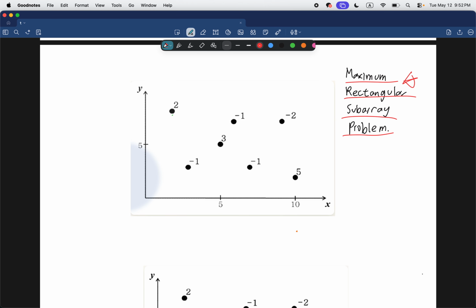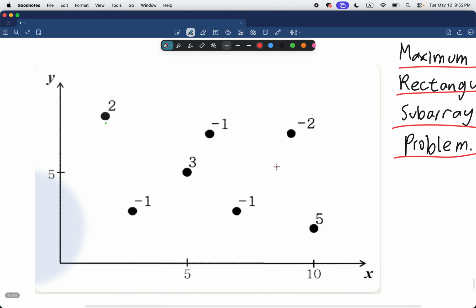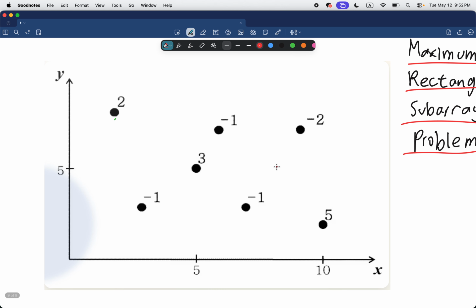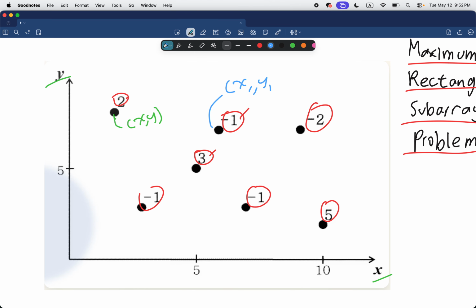All right. So what's the problem about? Well, essentially, you're given a series of points. You see a whole lot of points here. Each of the points has a specific value. So you have 2, -1, 3, -1, -1, -2, and 5. And as you can see, they're put on a 2D coordinate plane, meaning that each of them has x and y coordinates that are unique to itself. So this could be x1, y1, this could be x2, y2. You get the hang of it. Each of these points has specific coordinates attached to it.